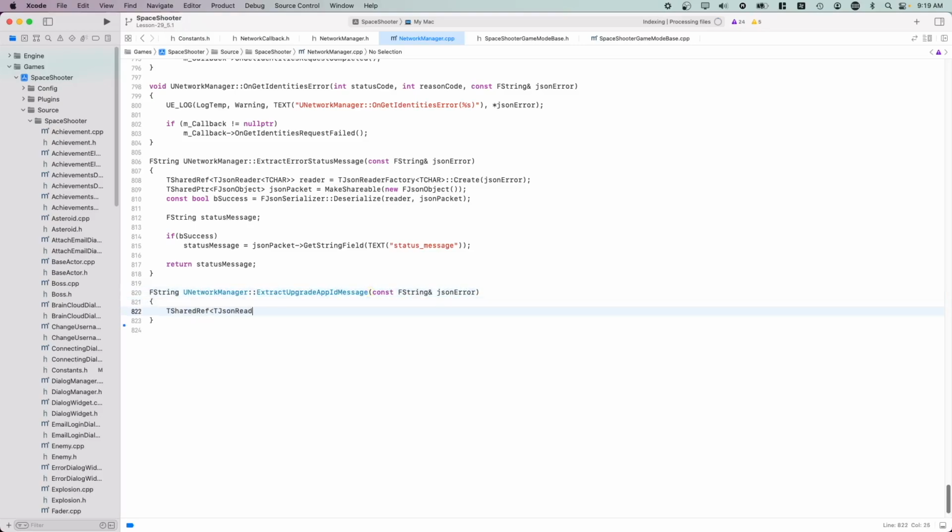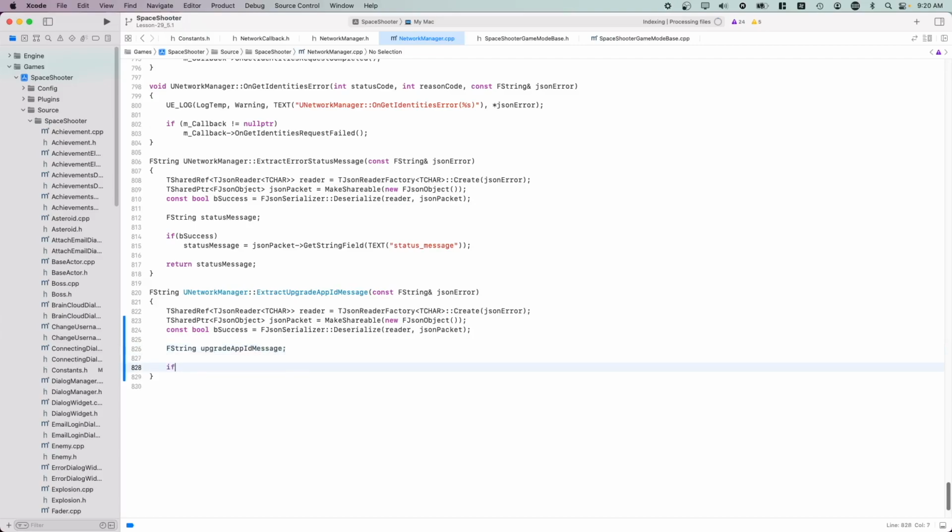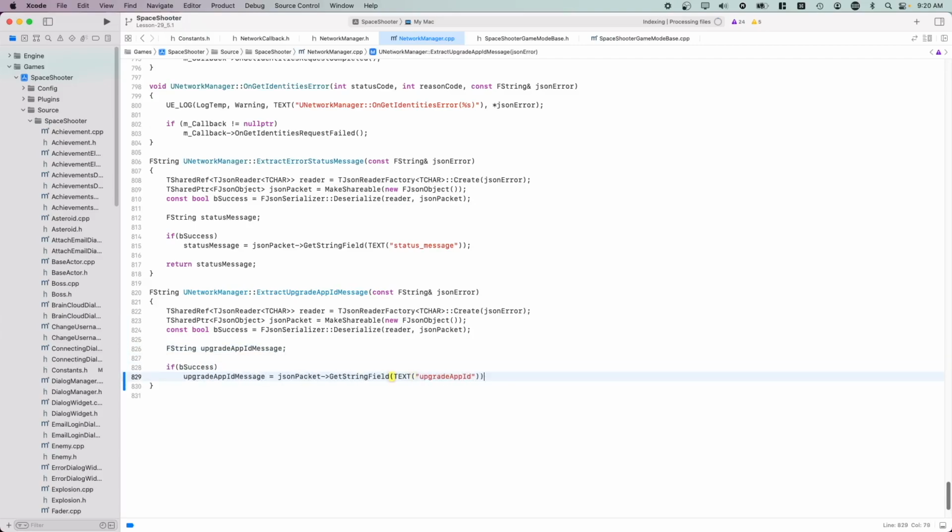In the body, create a JSON reader using the JSON response data. Then declare a JSON object and, using the JSON reader, deserialize the JSON data. If the JSON data was deserialized successfully, extract the upgrade app ID string from the root JSON object. Return the upgrade app ID string.